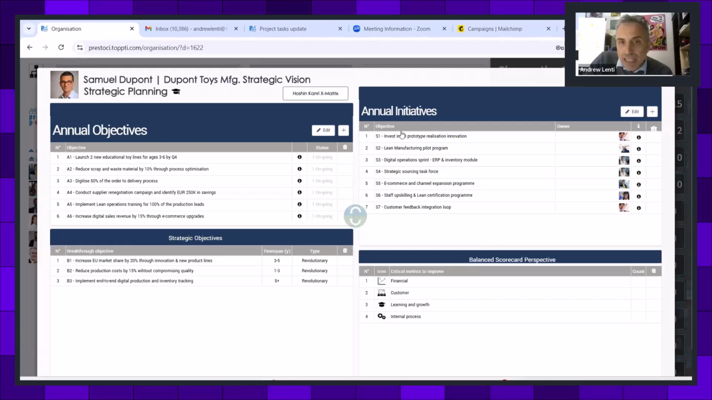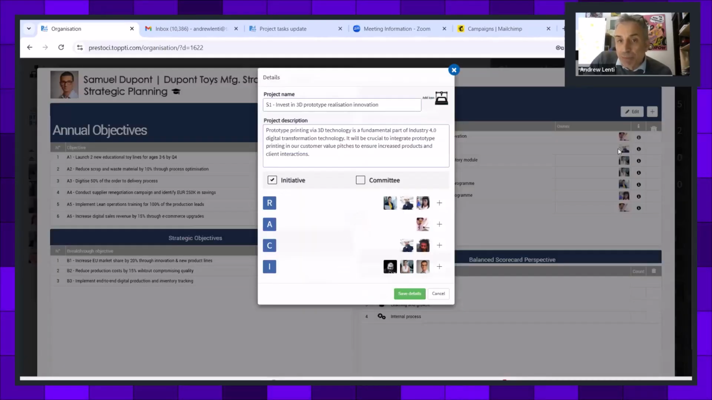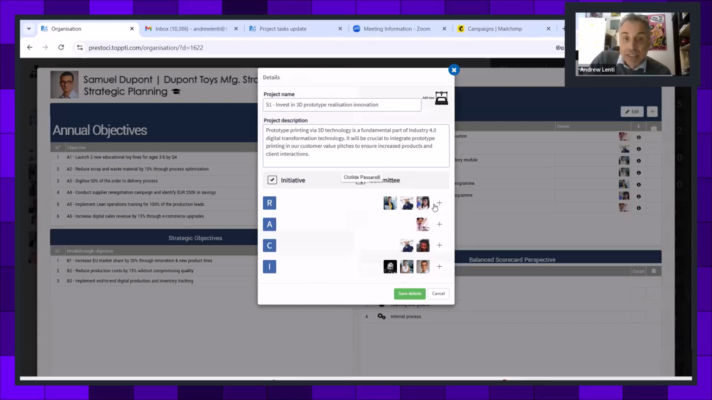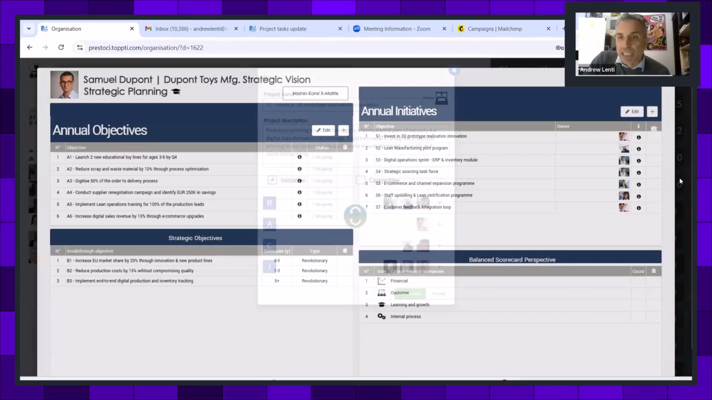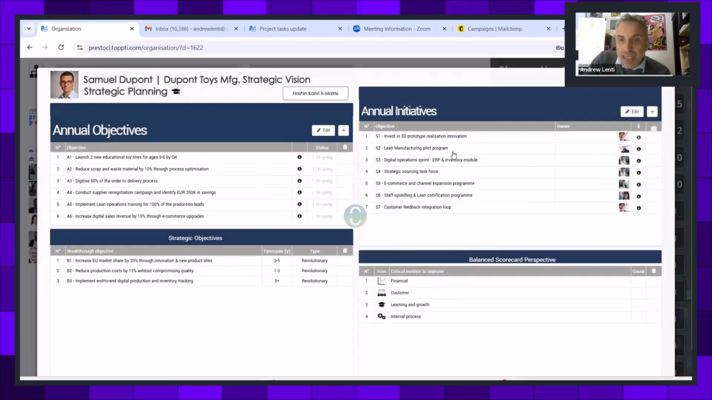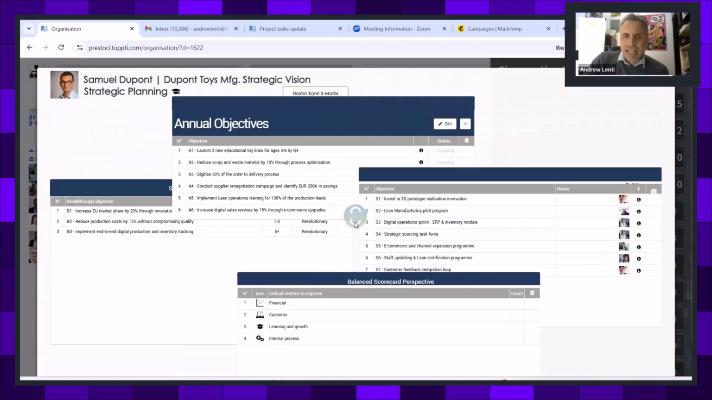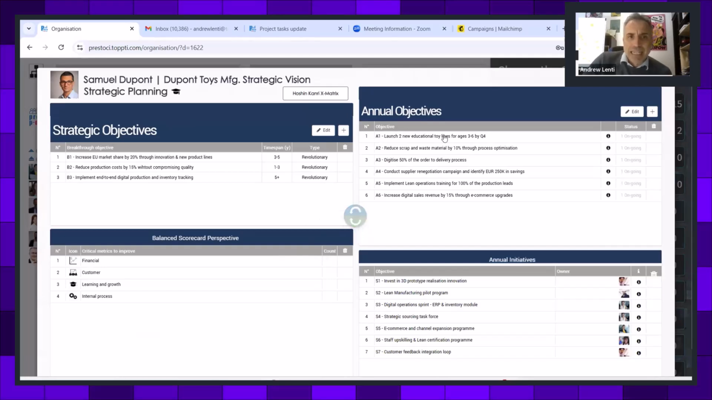So you can see strategic initiative number 1, invest in 3D prototype realization innovation. That belongs to Mario Piccioni as an accountable party. You can come in and see him there in the RACI matrix as accountable. Mario is actually going to be cascading responsibility to other people, but here you have the strategic initiative set up. Lean manufacturing pilot programs is going to Mike DeMaio from manufacturing, and so forth. Just to give you a little overview on how the X matrix works.